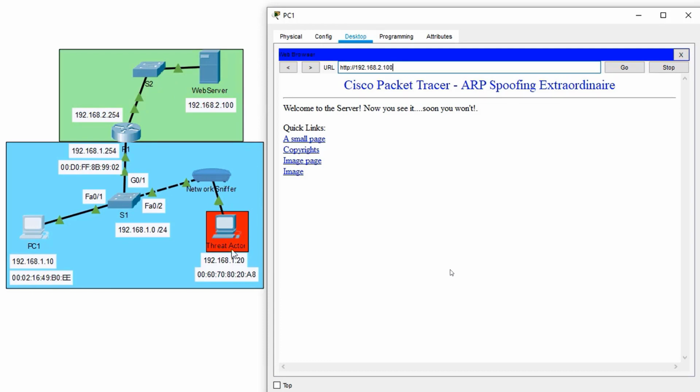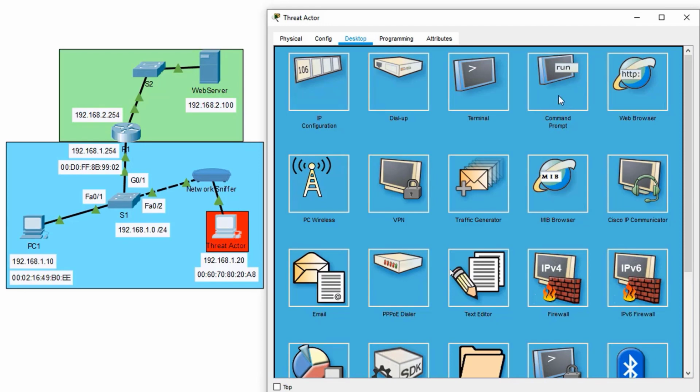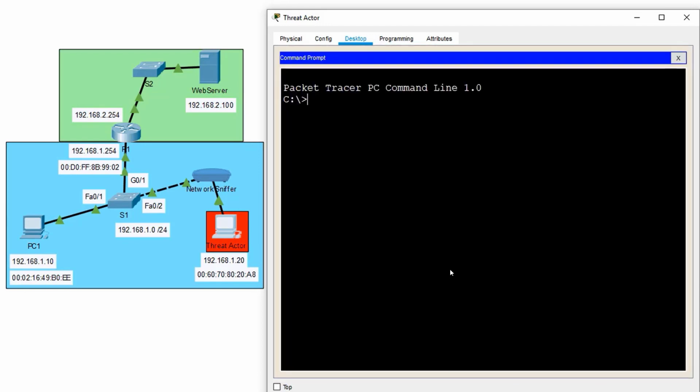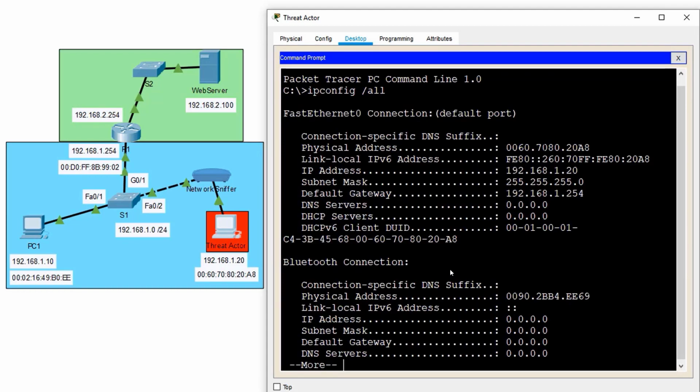Well, how about now? My threat actor, I'll open it up and go to my command prompt, has an IP address and MAC address already. And this is just a normal user on the network that has too much time on their hands, maybe. This user has a MAC address of 20A8. It has an IP address of 1.20. And it also understands that the default gateway is 1.254.